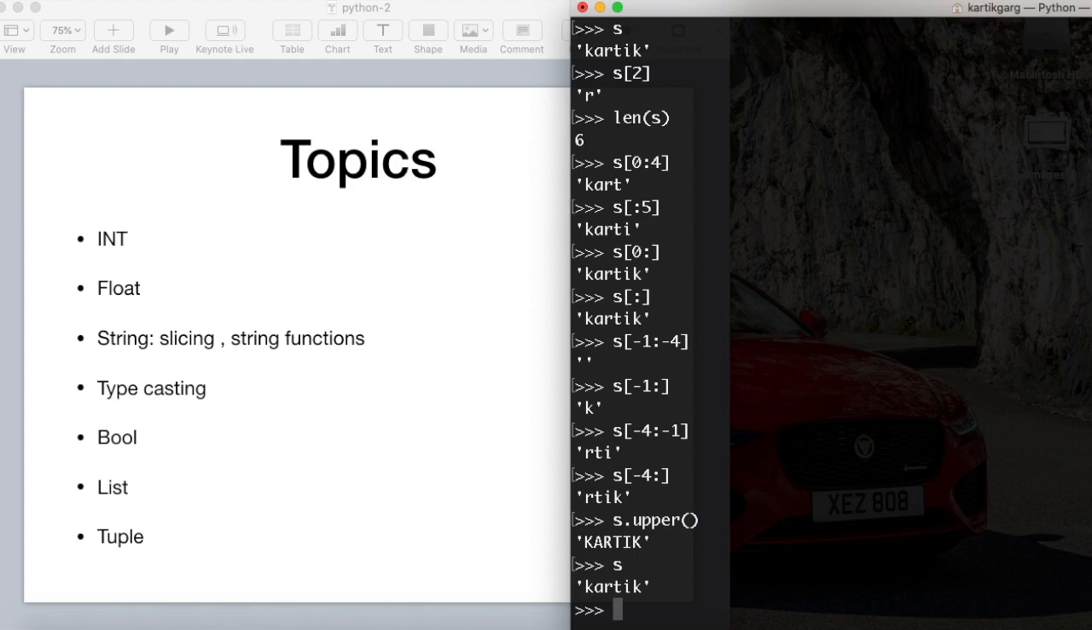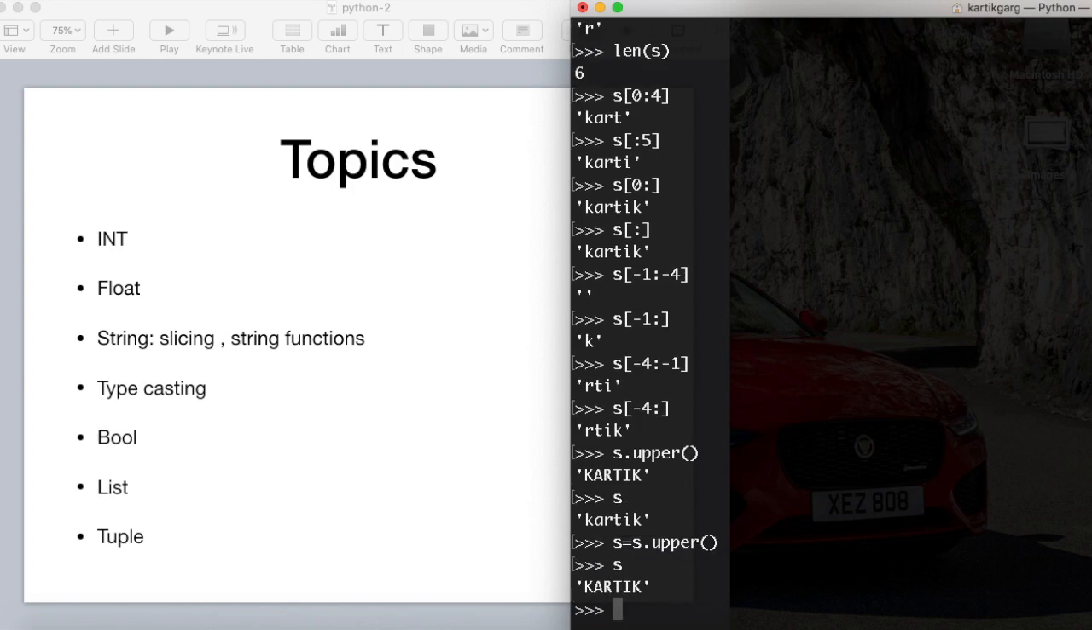Why? I have converted it into upper. Actually what happens is that you haven't saved this value to the variable s. You have just modified this value and printed it. So you have to save this first to convert it completely. Now it is converted to uppercase.